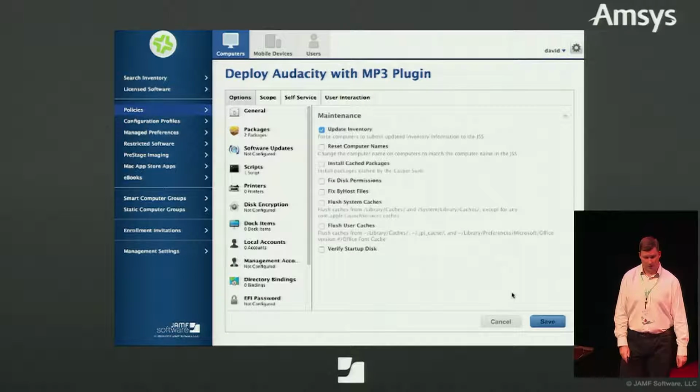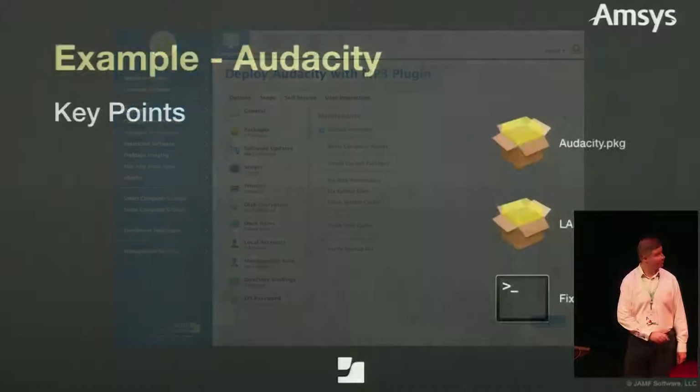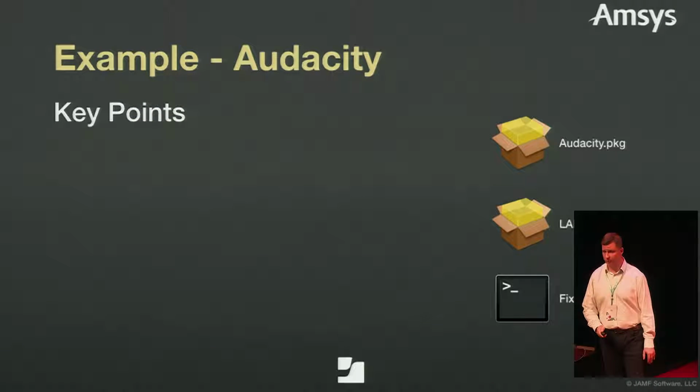Okay. And then we're done. So key points on this. This one's quite straightforward.